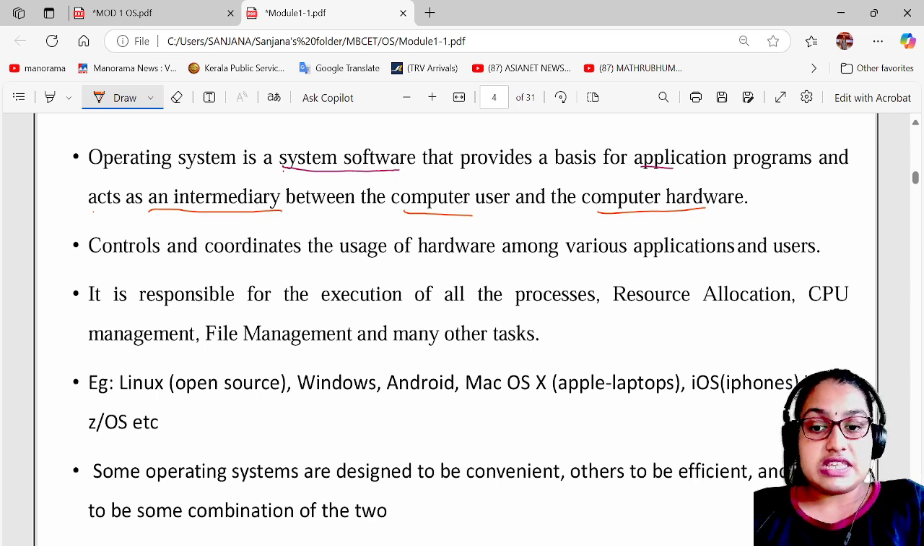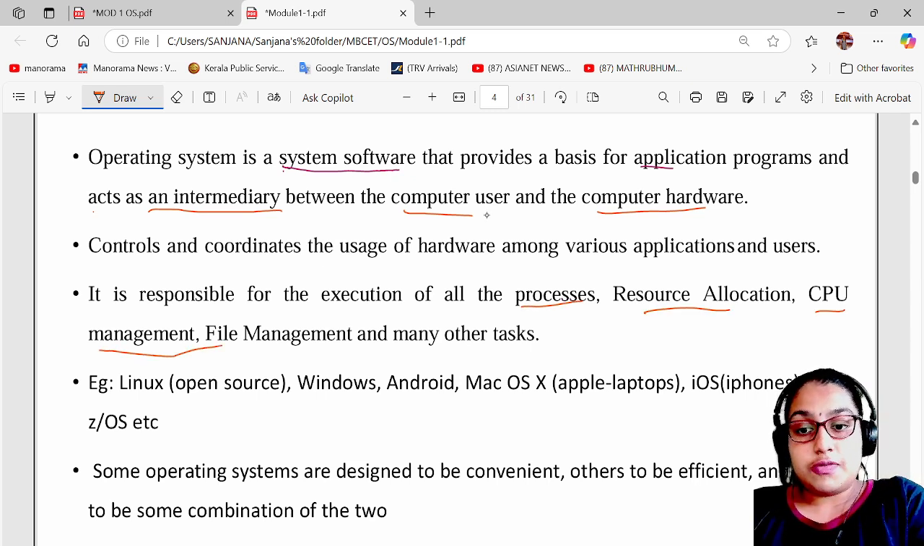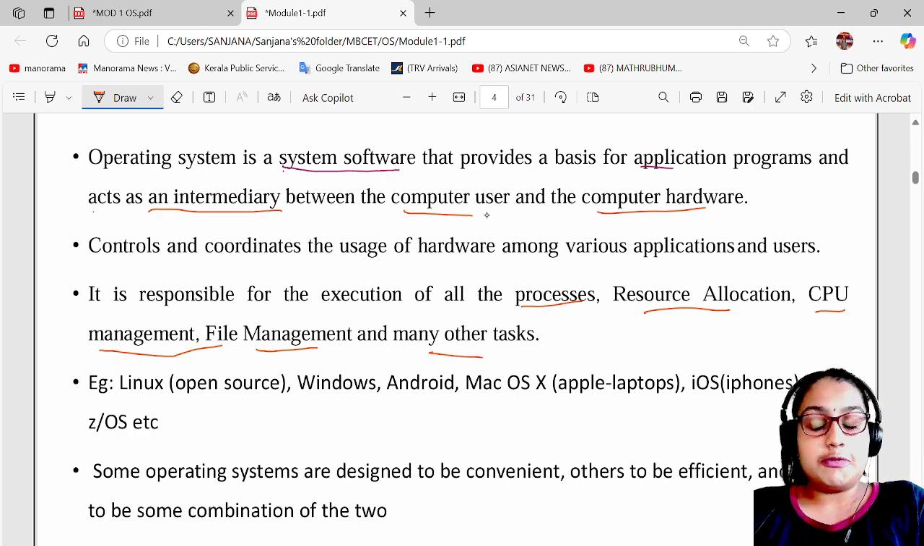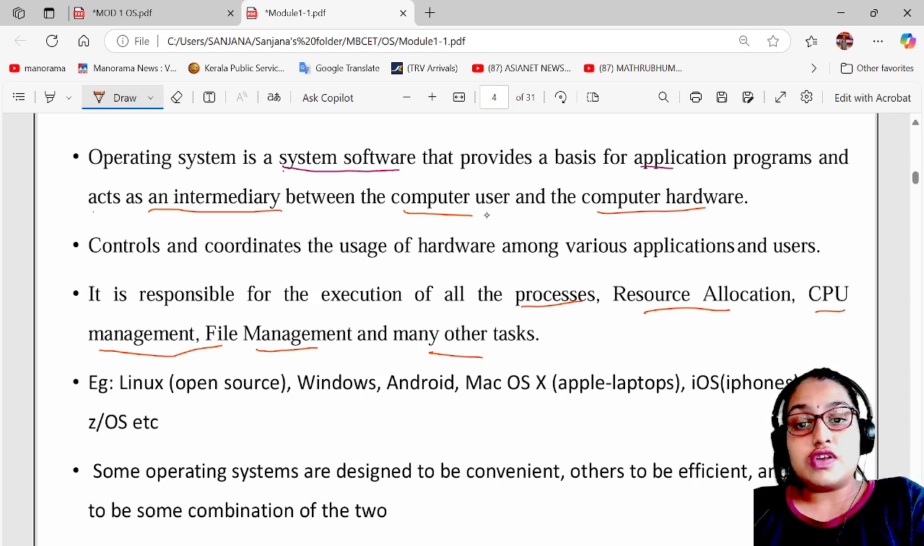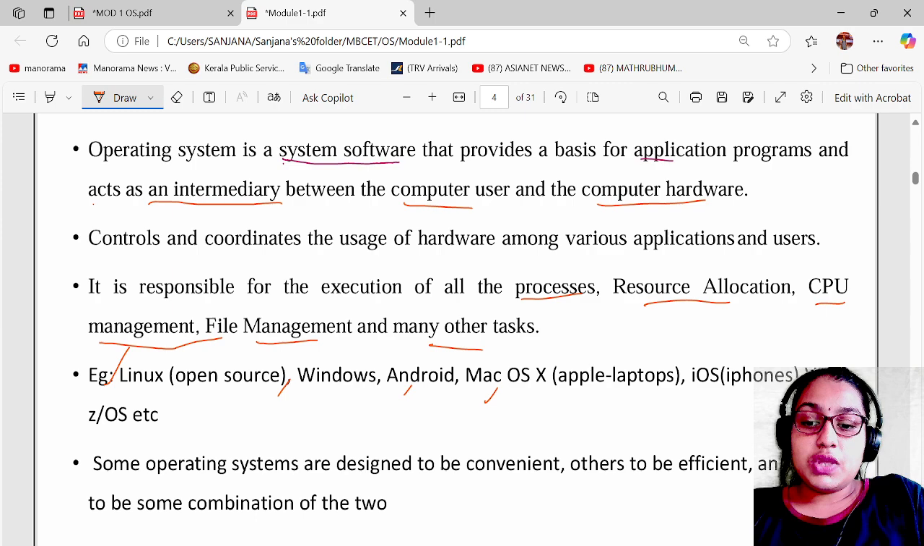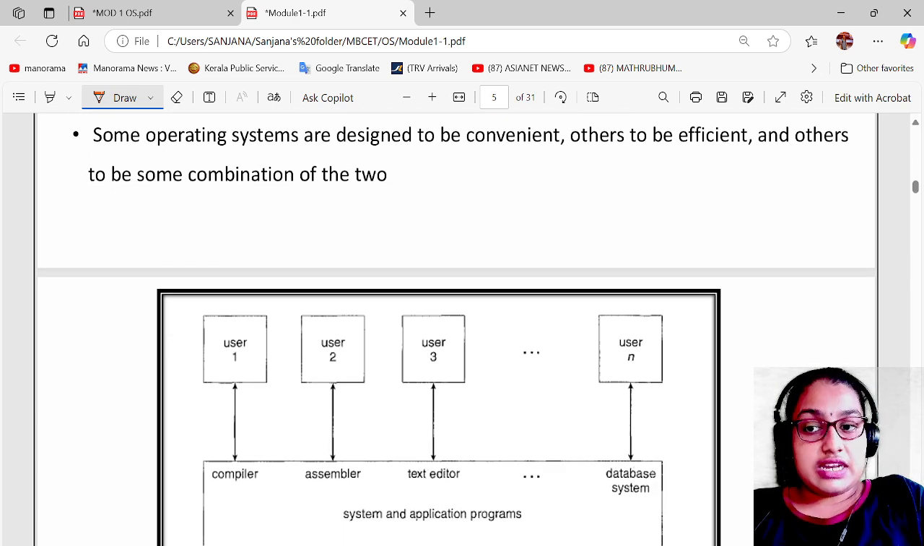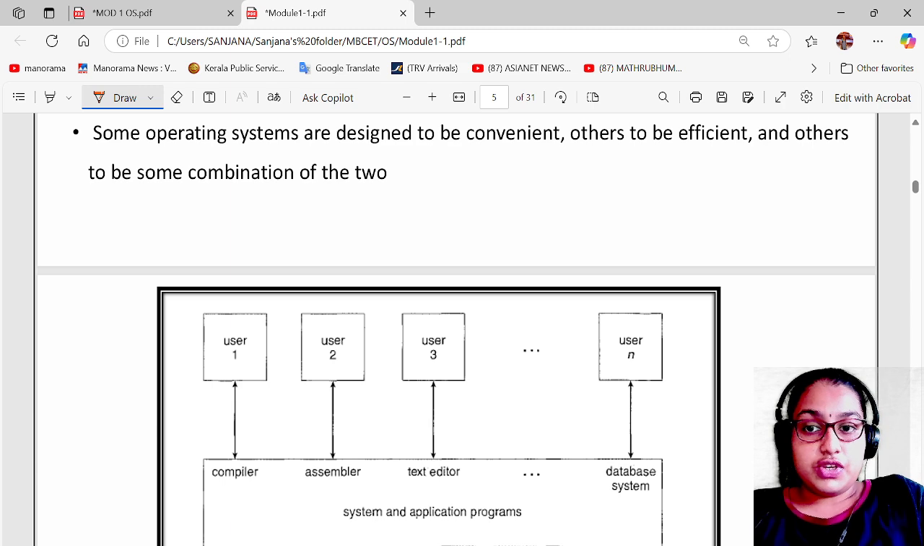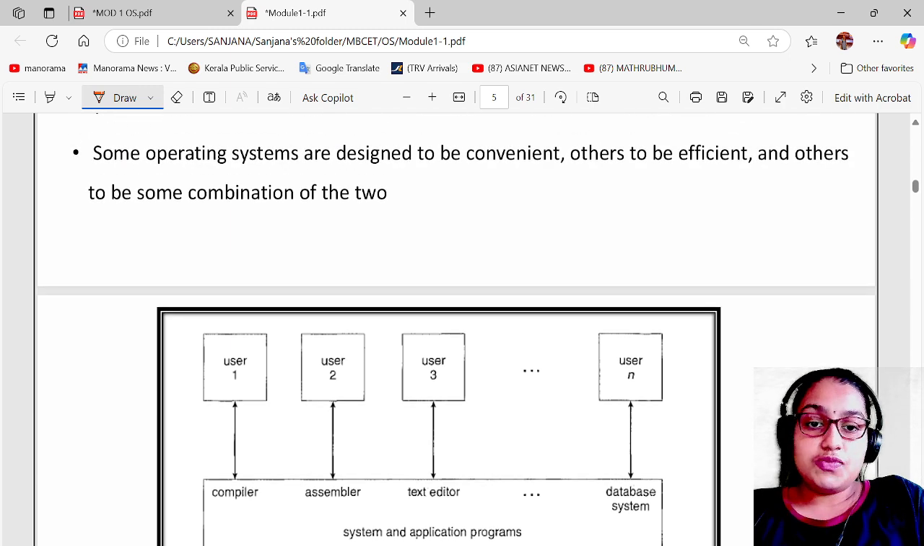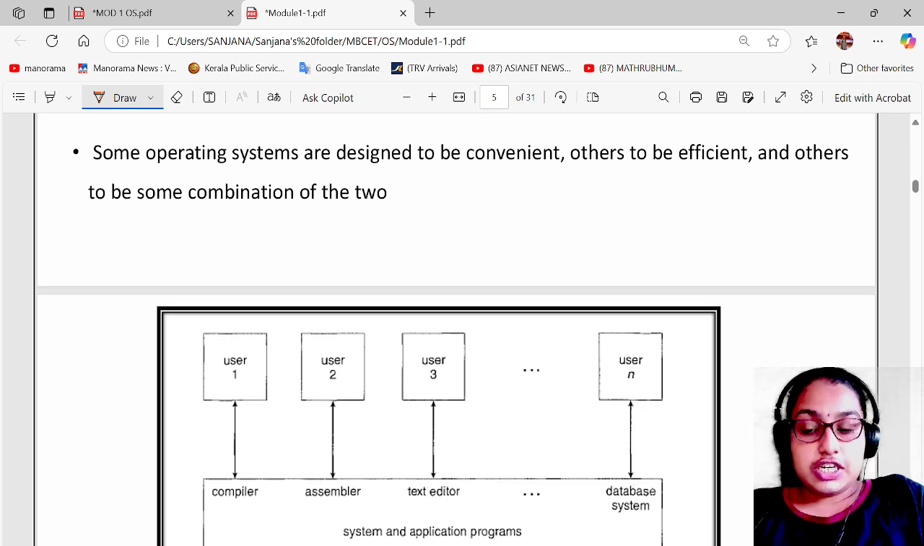Now this operating system has a lot of things like processes, resource allocation, CPU management, file management, and many other tasks; the functions we'll be discussing in detail. Examples of operating systems: Linux, which is open source, Windows, Android, Mac OS, all these are examples of operating systems. Some operating systems are designed to be convenient, others to be efficient, and some others to be a combination of the two. So operating systems are designed to be convenient and also efficient.